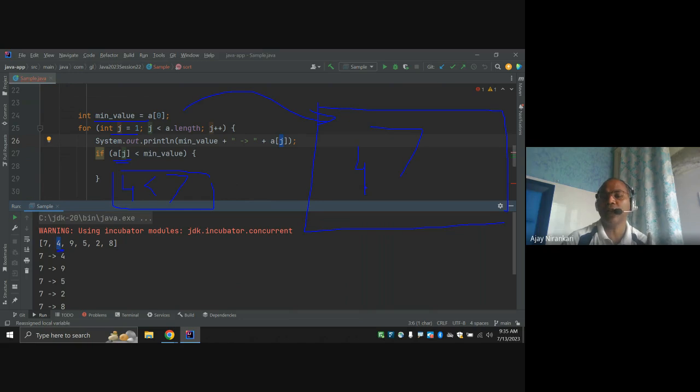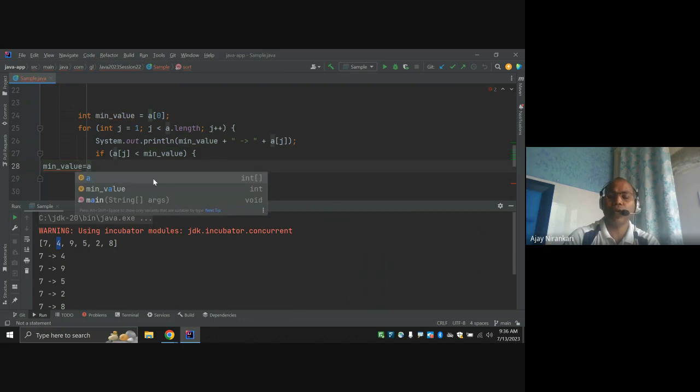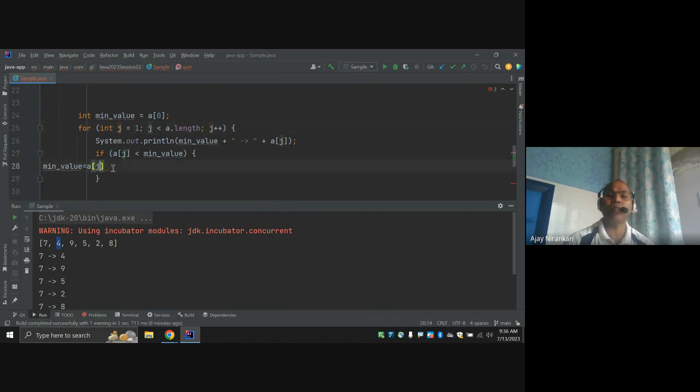Is it okay? Minimum value is not 7, right? So here we have to say minimum value now should be a 4, of A of I, whatever the value I, right? Here I means one position, sorry, J means one position, right? Here 4 means this is the one position value, right?